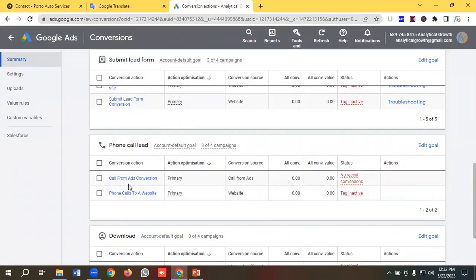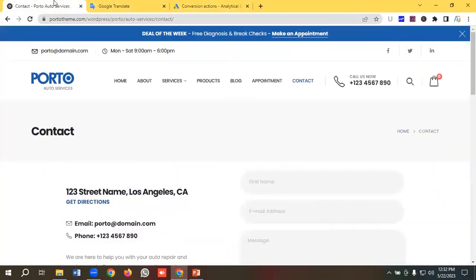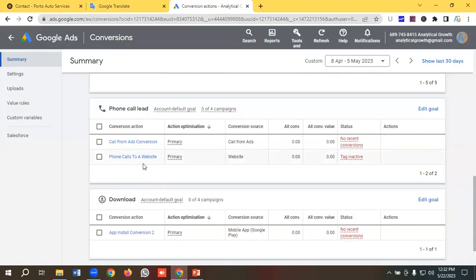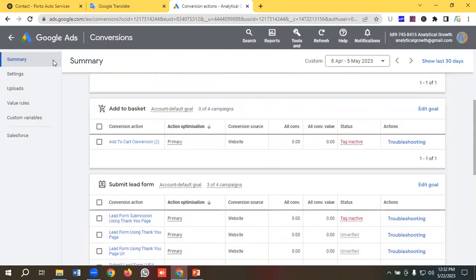And phone call leads. So I'll be using call assets. After using call assets, when a user calls us, then I want to track this as a conversion as well. So you can see over here, call from ads conversions. And the last one is phone calls to a website. So if you go to my website, then you can see a phone number is visible here. So when a user comes to this website after seeing my ads and calls my business from the website, then I want to track this as a phone call to a website conversion. So all the conversions have been set up properly.